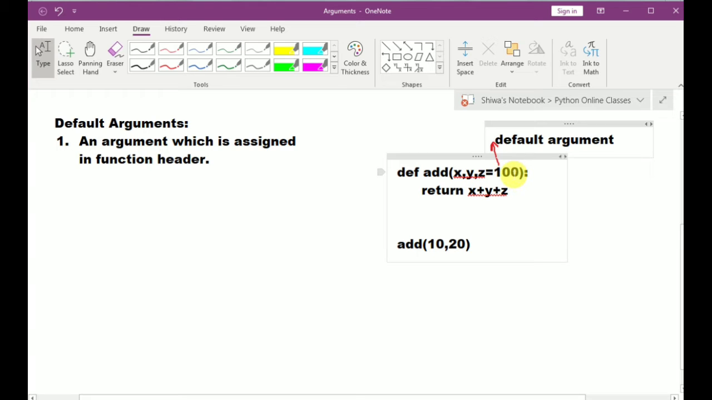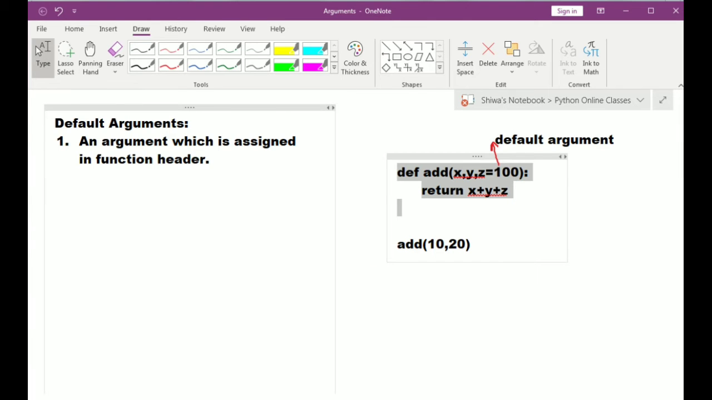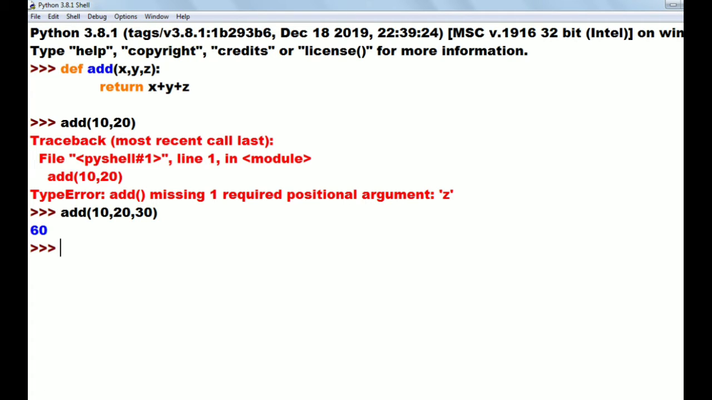Here def add x comma y comma z is a function header. In the function header we are assigning a value to the argument. Assigning a value to the argument in the function header is called a default argument. So here z is the default argument. Now the same code I am writing in Python. Observe here. I am copying this and pasting it here.